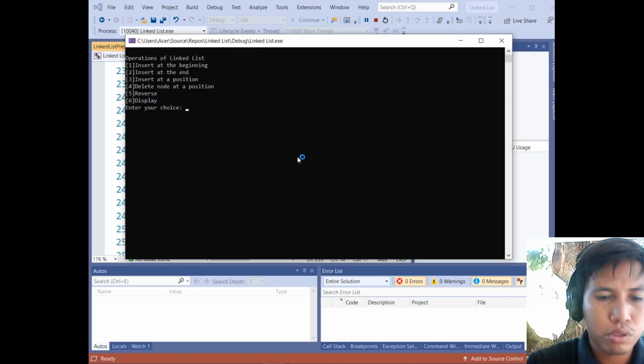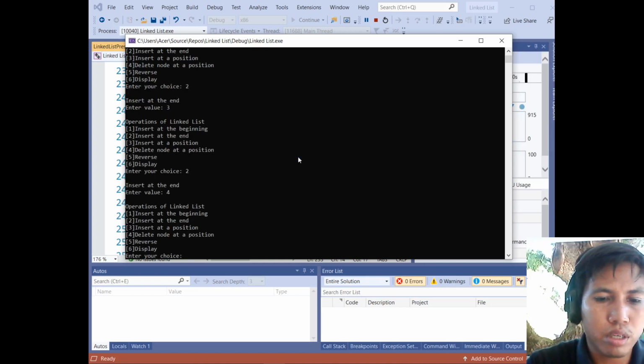So we need to input elements first. So 1, 1, 2, 2, 2, 3, 2, 4. And then we need to display, that is 6. So 1, 2, 3, 4. We need to reverse that one, that is 5.